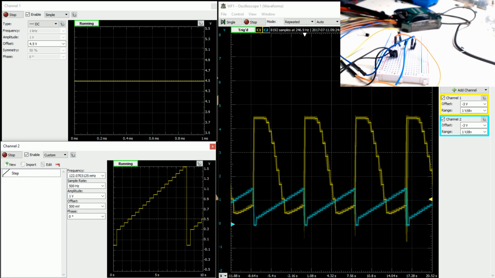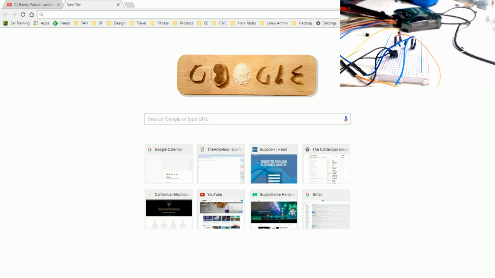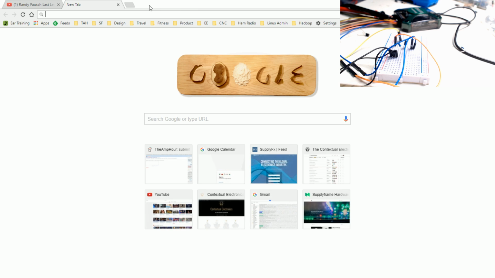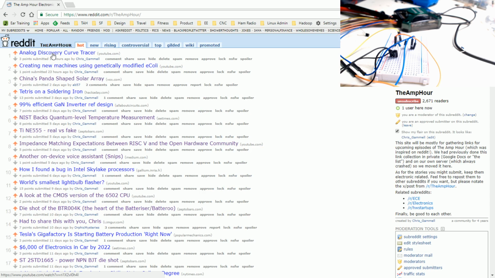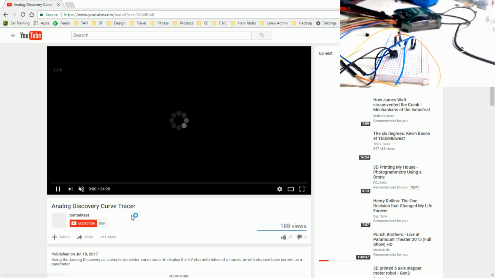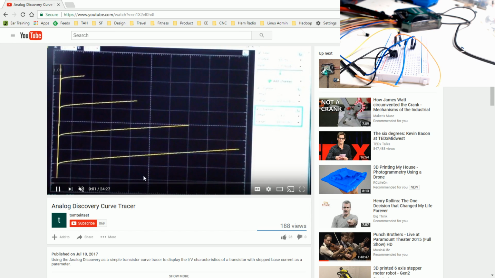I saw there was a video from, oh crud, I'm going to forget his name. It was someone on YouTube. I added it to the subreddit for the Amp Hour. Let's see the Amp Hour here. Oh yeah, here. So the Analog Discovery Curve Tracer. This is Tom Tech Test doing a curve tracer here.